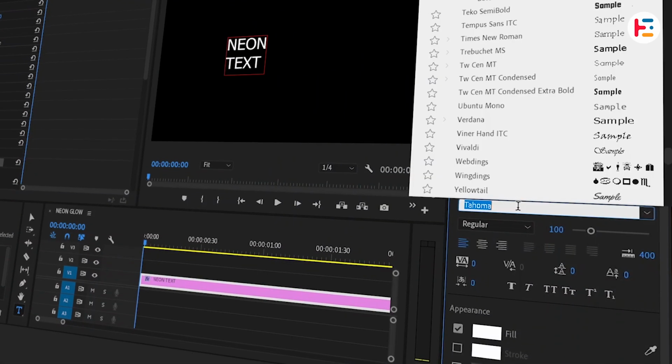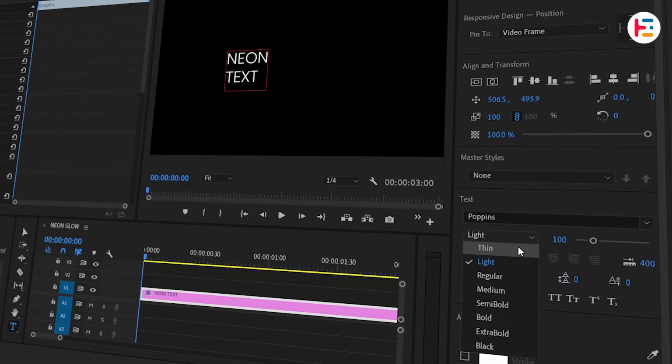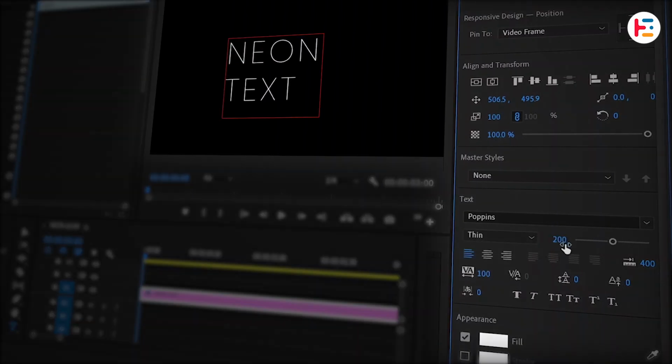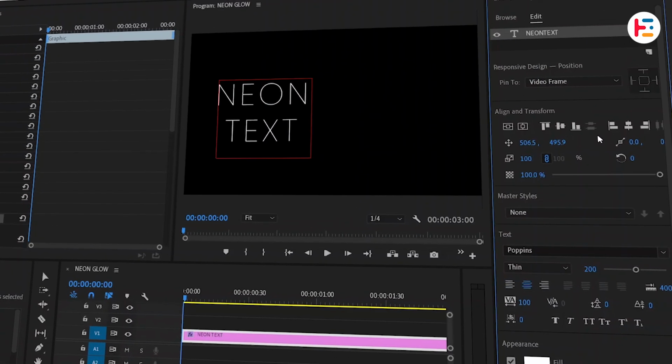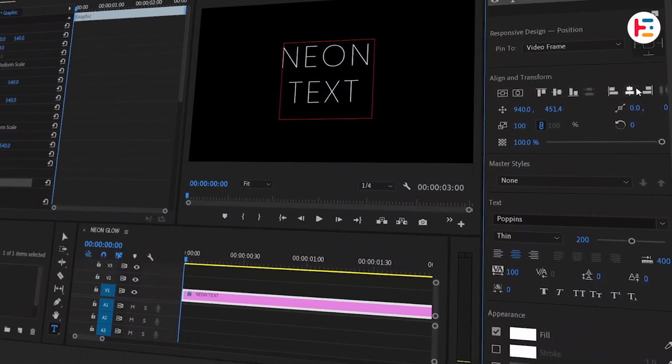Now let's change the font. Keep in mind that this neon effect shines brightest with light and thin fonts. Go ahead, change the font size and its alignment. You can easily bring your text to the center using the alignment buttons. There are a few ways to add a neon effect, so let's dive into the first technique.